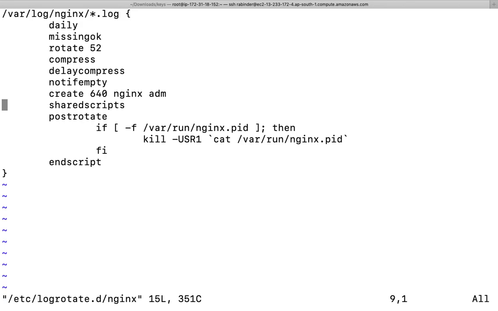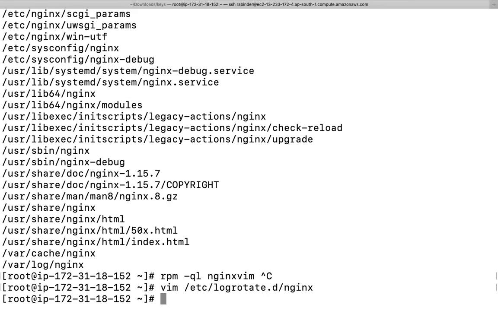Sharedscripts, if there are any. Postrotate: once logs are rotated, what is supposed to be done? First of all, it will check whether the Nginx PID file is created. If created, then okay, otherwise it will create it. Then kill -USR1 with cat of that PID file. Whatever it means, this is going to reopen Nginx logs post log rotation.